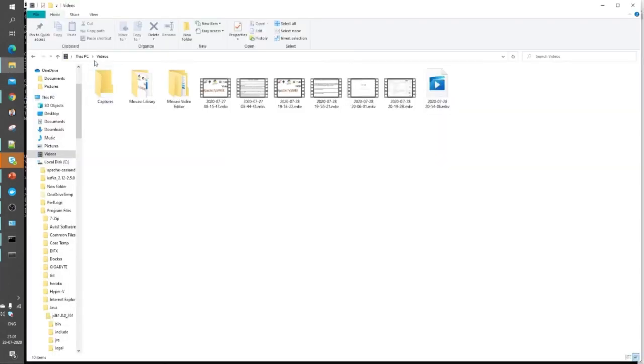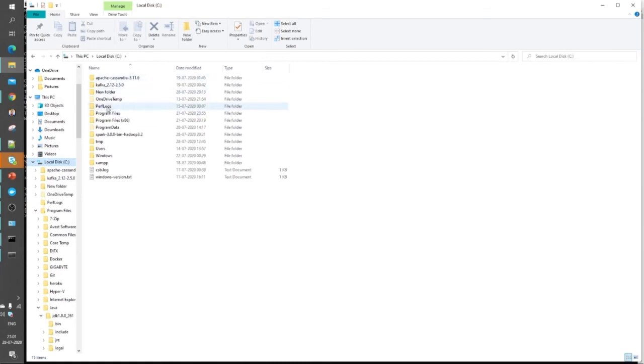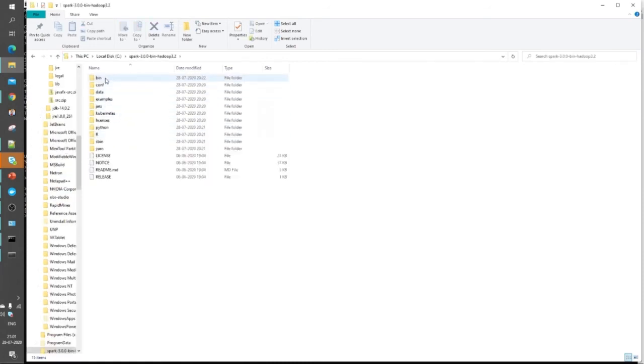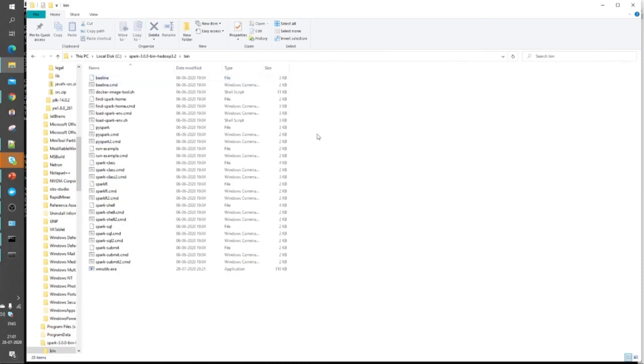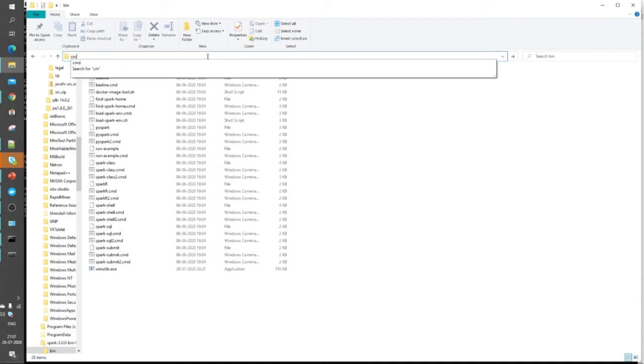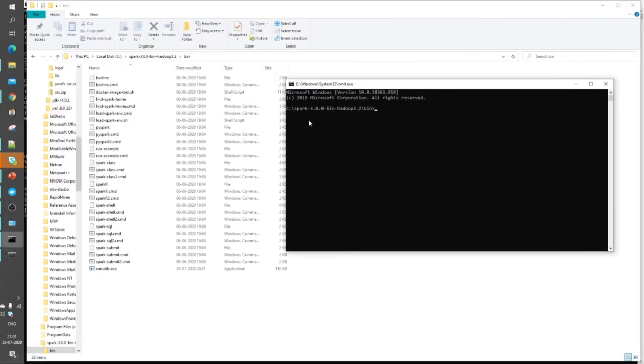In that case, you can do one thing. You can go to Spark, and here you can go to the bin directory, and here you can click on CMD. So it will open CMD in this directory, and you can also change the directory directly. So in that directory, just type PySpark. It will get opened.